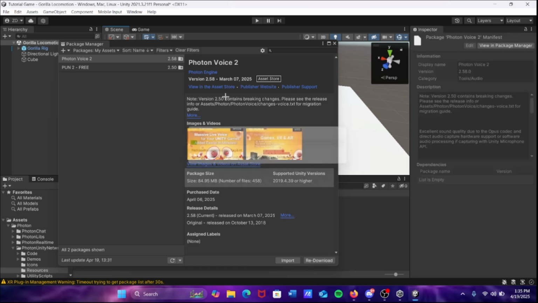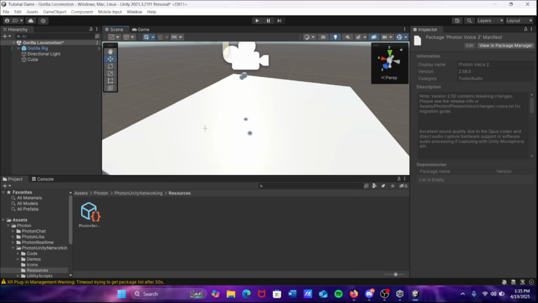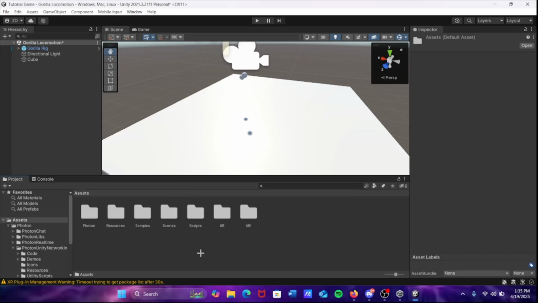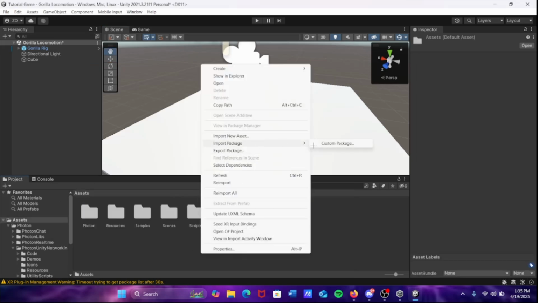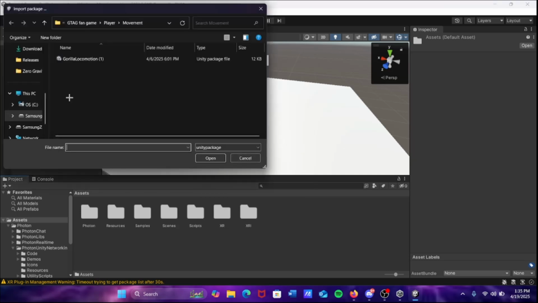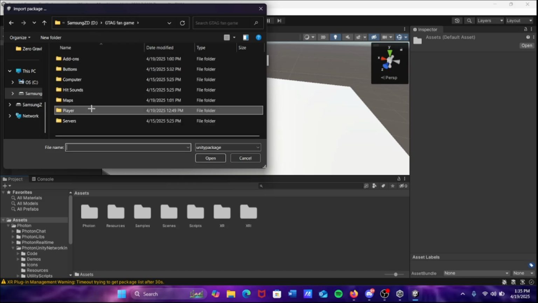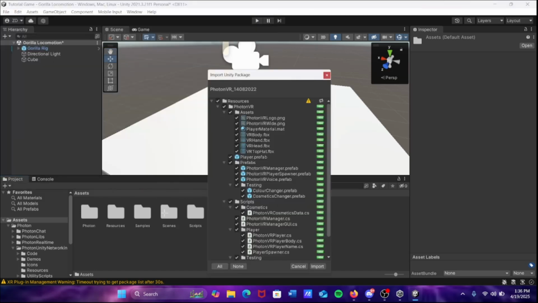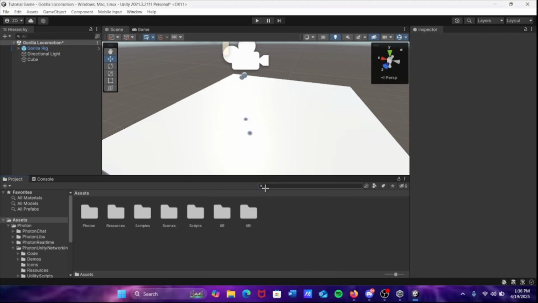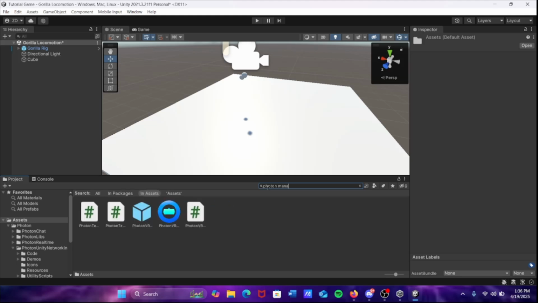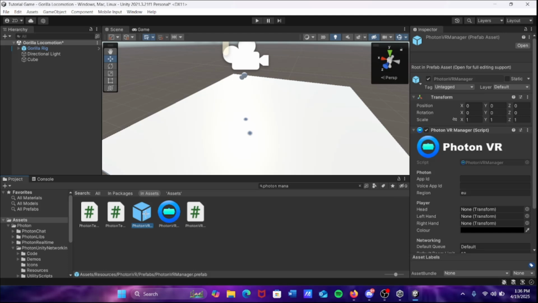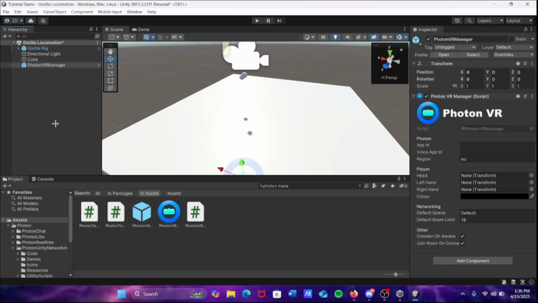Now after you do that, you're gonna go back to your assets, right click, import package, custom package, and then you'll find where you have your thing. Do that, and then you're gonna press all and then import again. You're gonna go to your search bar. You're gonna type in Photon Manager. It should be this one, I think it is. Yeah, it's this one. And you're just gonna drag it into your hierarchy.